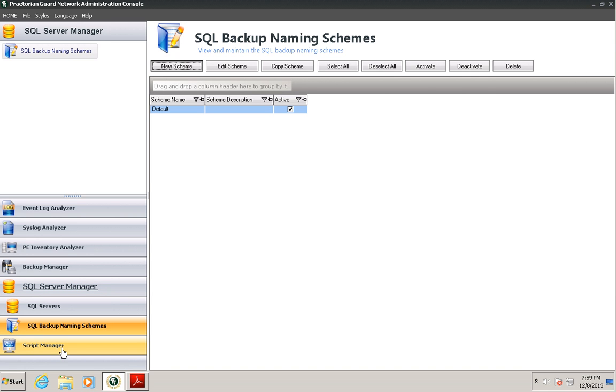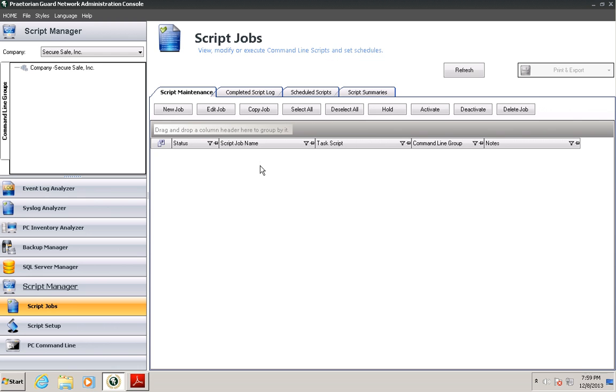Finally, we have the Script Manager. Script Manager allows you to run scripts across your network, wherever you'd like. So you can do, for instance, defragmentation, all sorts of basic scripting jobs that you've done with Windows, you can easily do with our product.